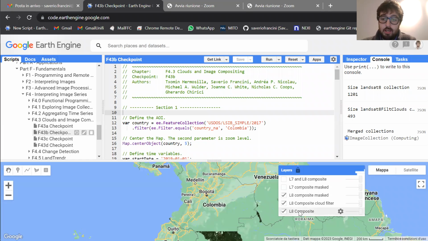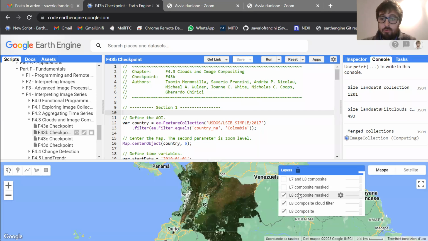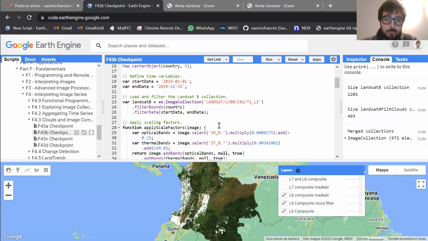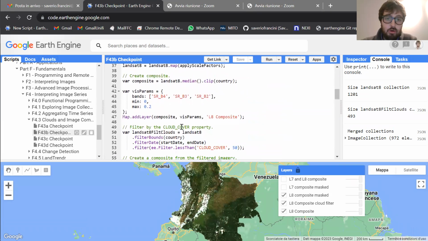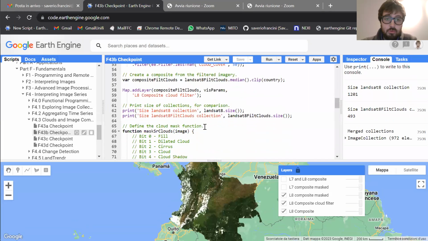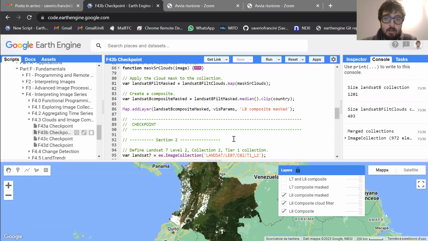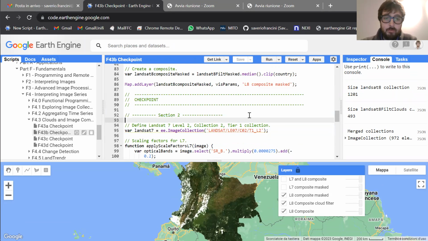So we have the Landsat-8 composite, the composite from which cloudy images were removed, and the composite in which cloudy images were removed and remaining clouds were masked out. So this is the same code as before. Also this, here we have the function for masking out clouds. And indeed, here we had the end of the previous checkpoint.